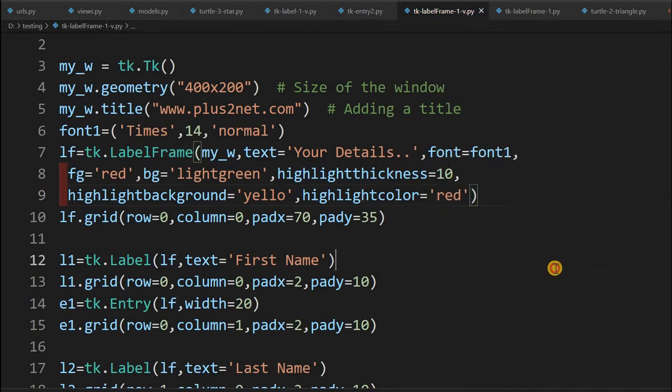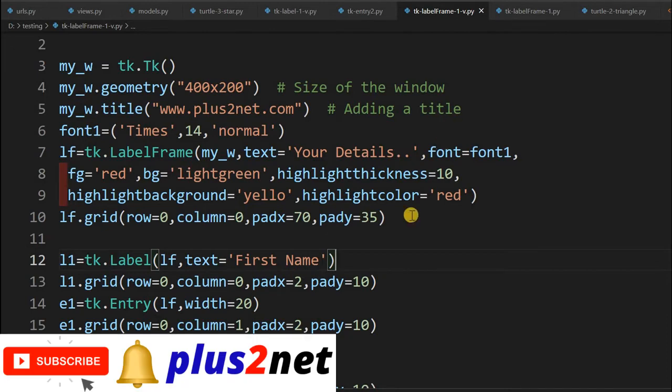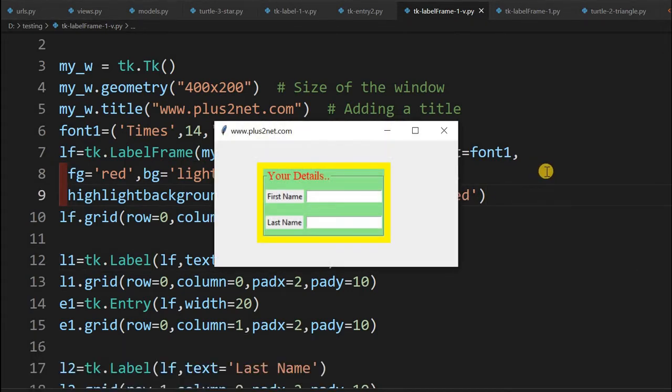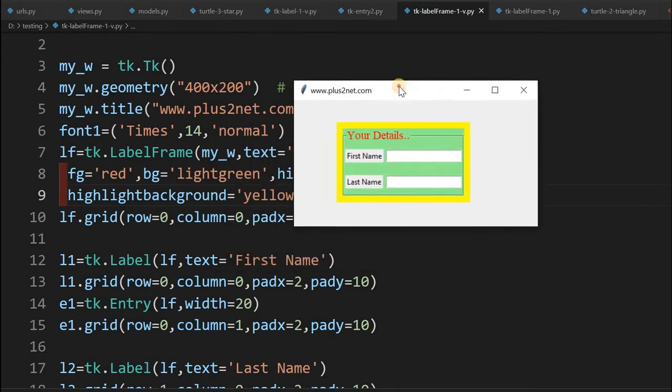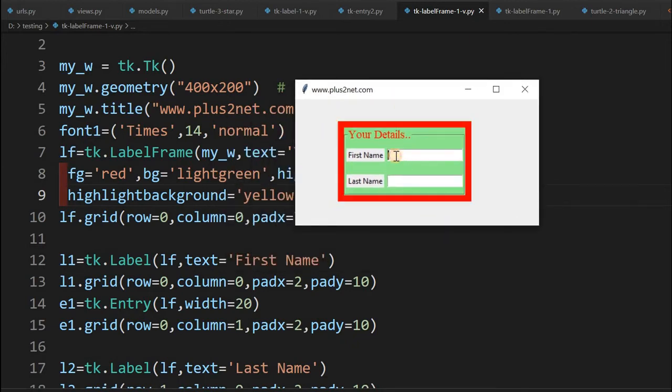What happens with this? Let me just run this and see. Yellow. Here it is. Okay. So now let's run this again. Here it is. See the border around, you see. Now I am bringing the mouse to here. You see, once I click inside, it became red.